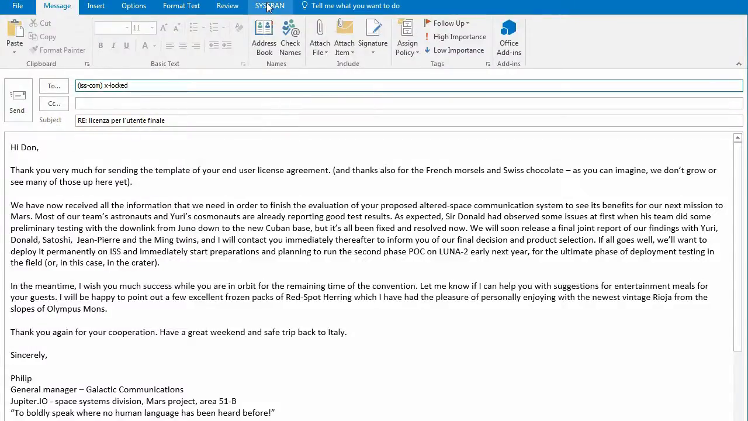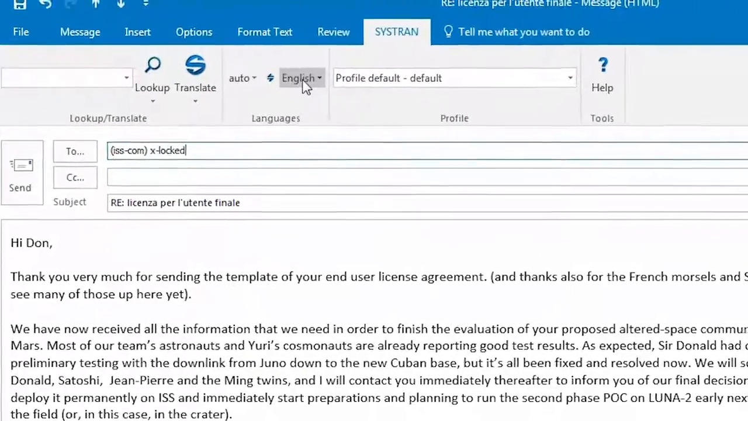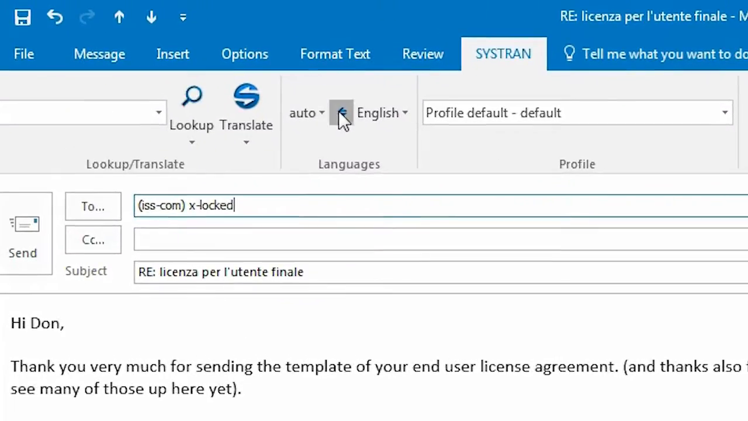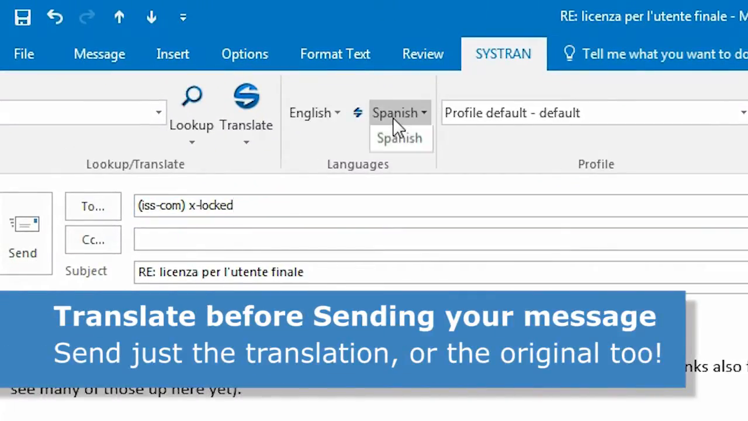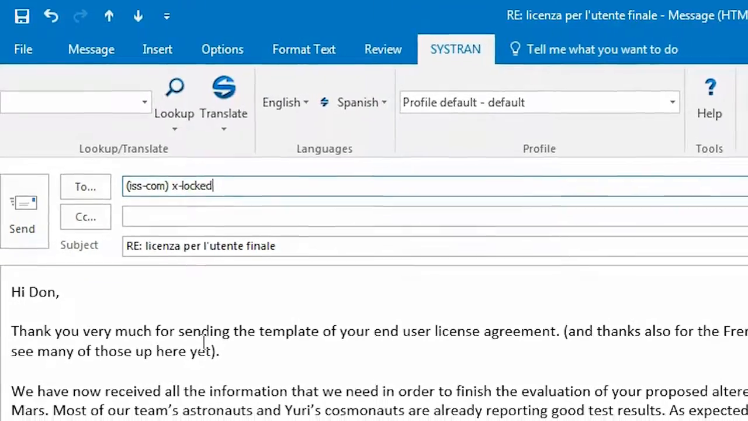Okay, so that was for when you have received an email. When you are writing the email, for example in English, and you know that the recipient is fluent in Spanish, whereas English is their second language, then you can also use the toolbar to translate parts of the document or the entire email that you have just written before sending it.